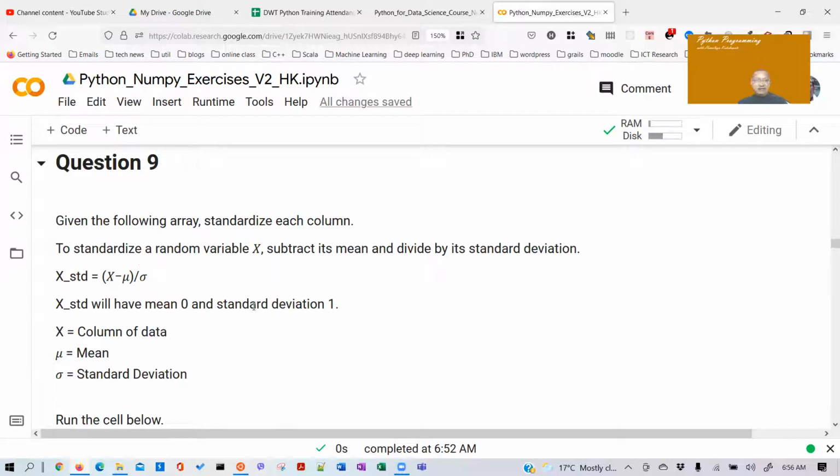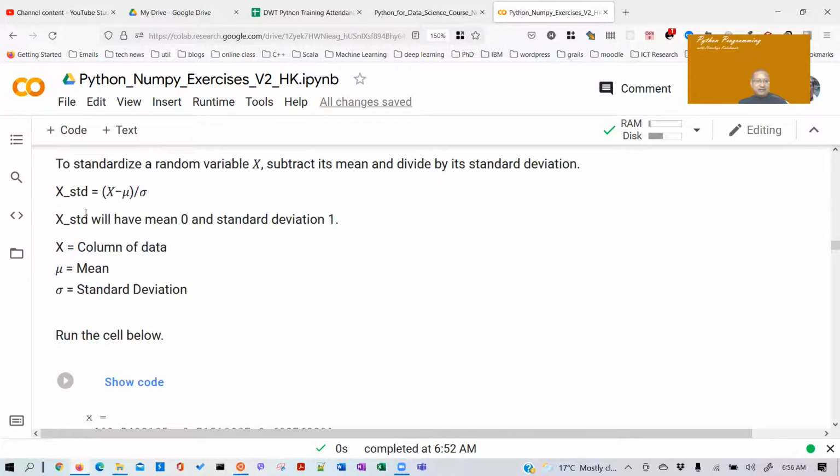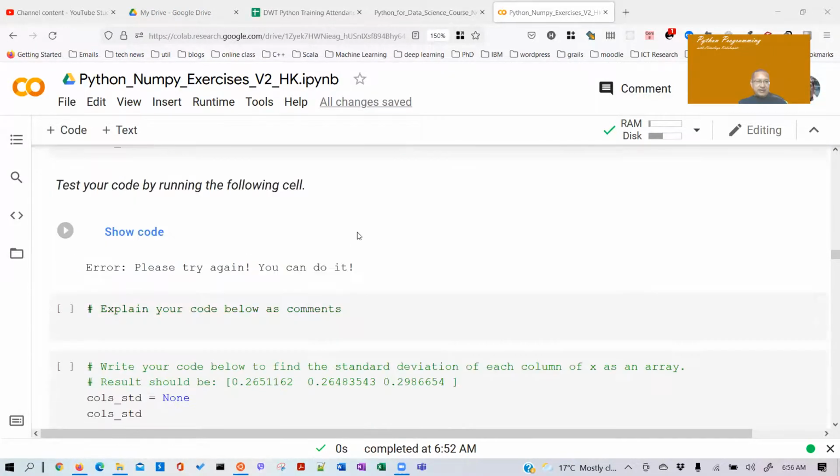Basically, normalize the data. Normalize means, like, mean 0 and standard deviation 1. So when you do this operation, you standardize it, and it becomes a standard normal variable. Okay? All the instructions are given, and you can try that.